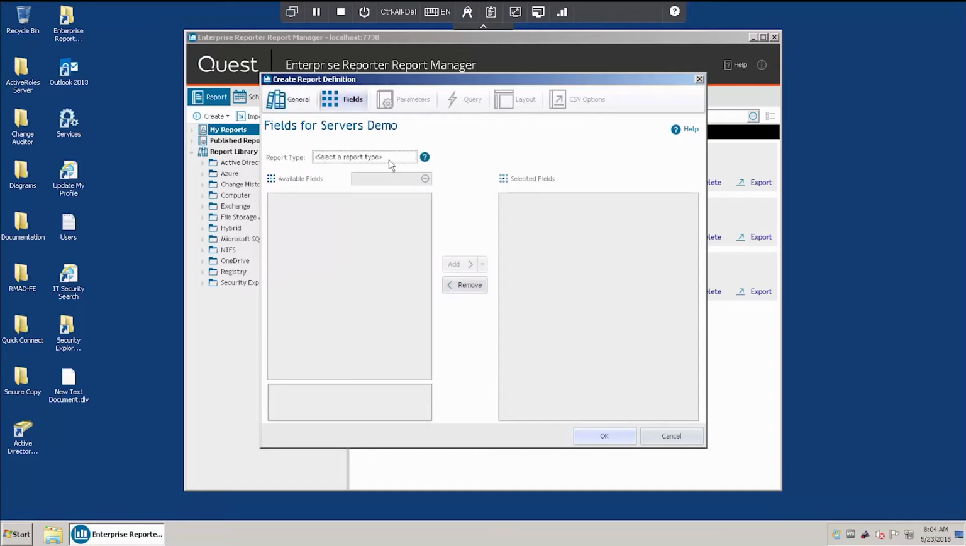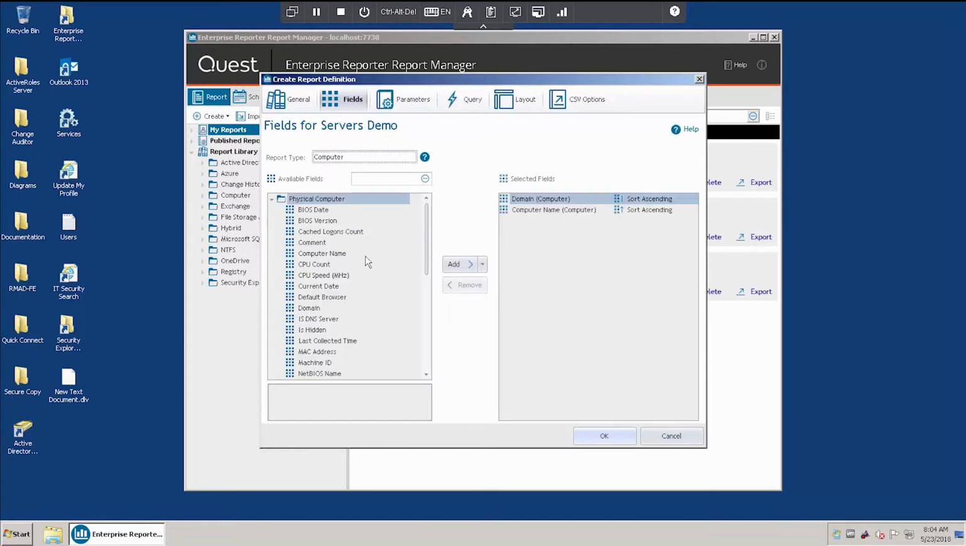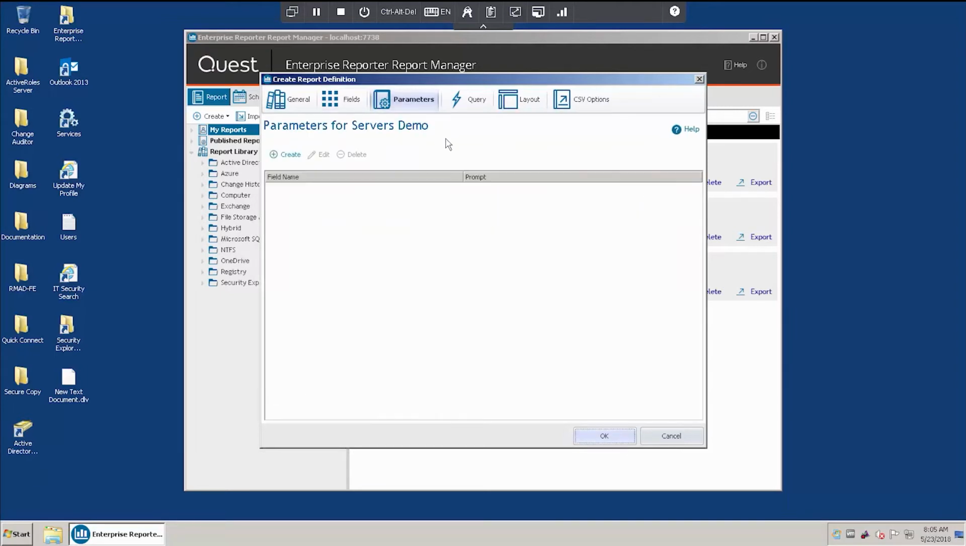Now we select which fields we want to display in said report. We want computer-related fields, and in this scenario, we'll use a few hardware details, as well as some other useful information. The parameters and query field can be utilized as needed.